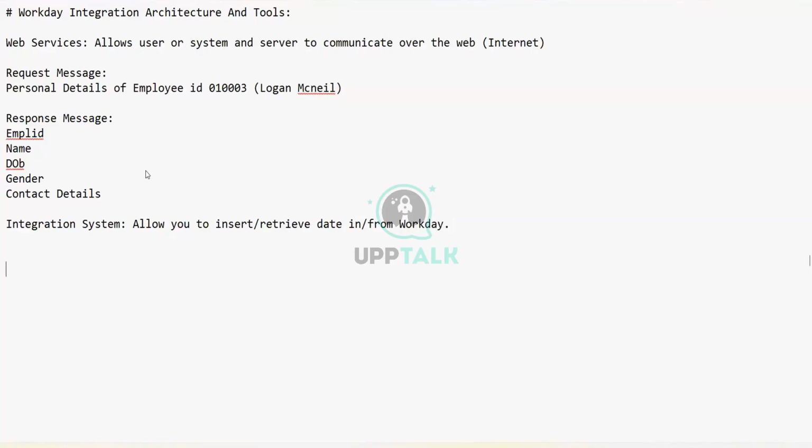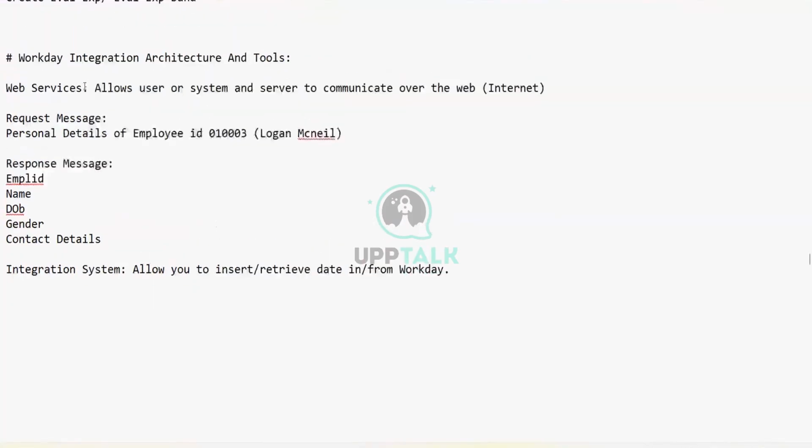Integration systems are the interfaces. These are the integrations which will allow you to insert or retrieve data in Workday. If you want to update any data in Workday, you will see the first option is web service. That's fine. But there are often a lot of web services from which you can extract data and insert data.